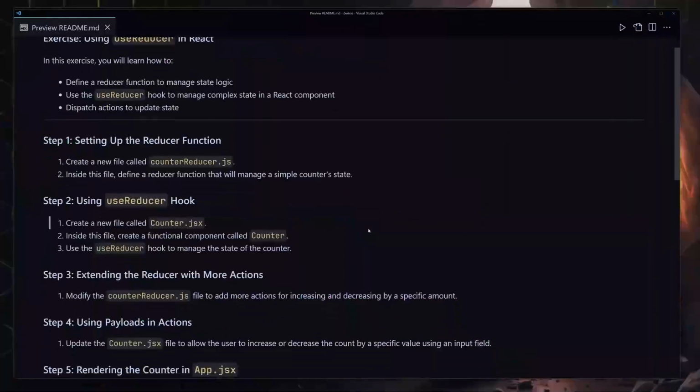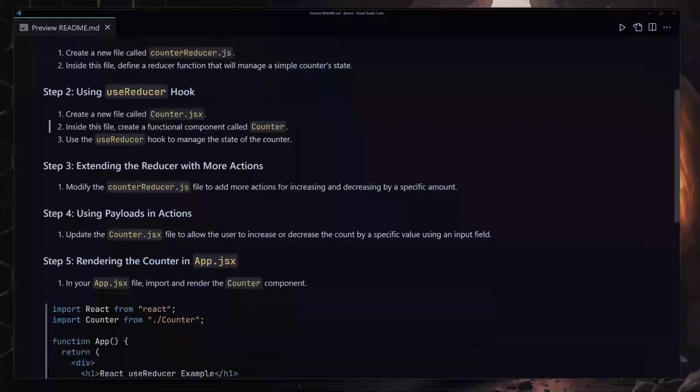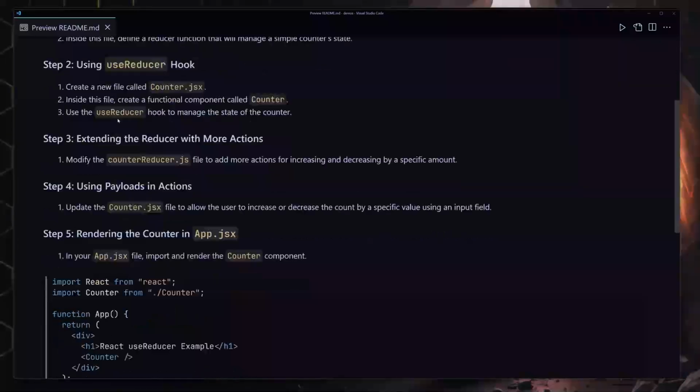Alrighty, so time for the useReducer challenge. First of all, I want you to create the counterReducer.js file, and inside that file define the reducer function that will manage a simple counter state. Next, create a file named counter.jsx, and inside it create a functional component named Counter. Then use the useReducer hook to manage the state of that counter.